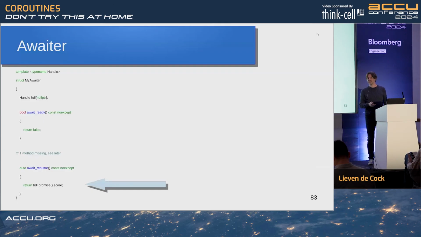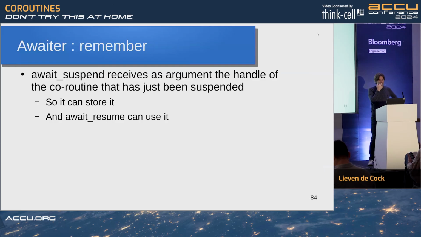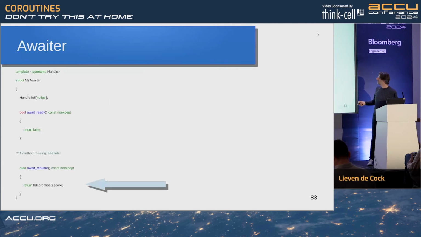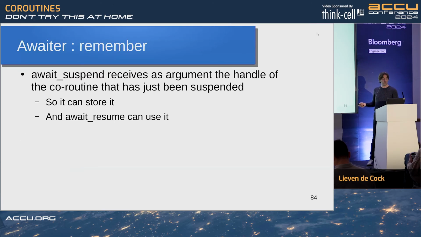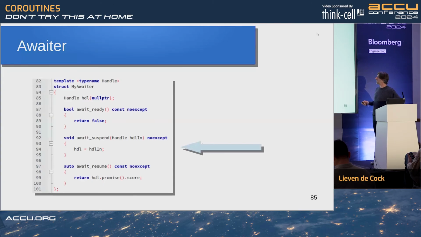Now, how do we get this handle in there? Well, remember, await suspend receives as the argument, because that was the only method which has an argument, the handle of the coroutine that just has been suspended. So when await suspend is called, that's the handle we get. Well, let's store it in our awaiter class. We have a little bit of state, one member, the handle. So we got it in, and then await resume can use it. So this is our awaiter.